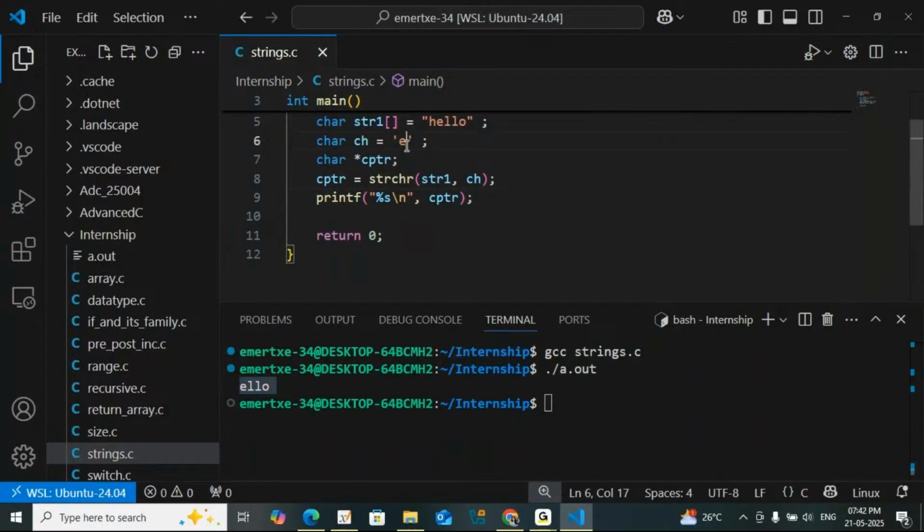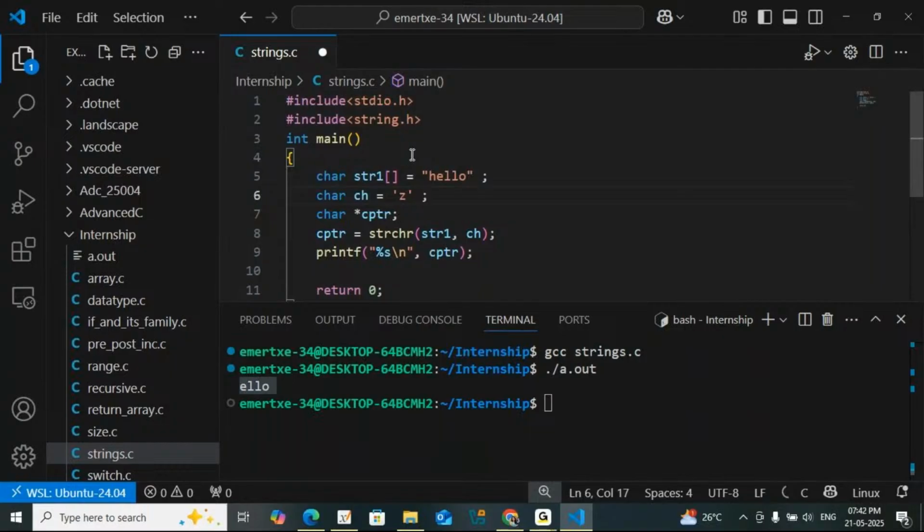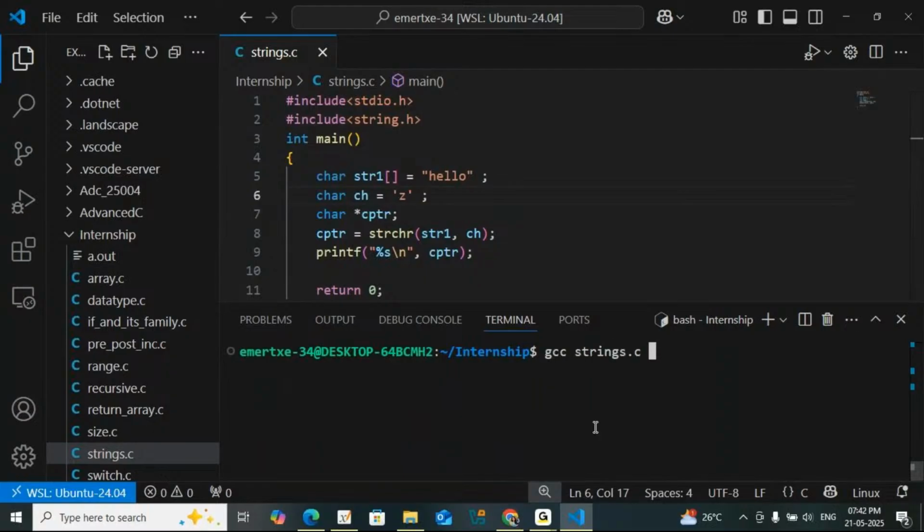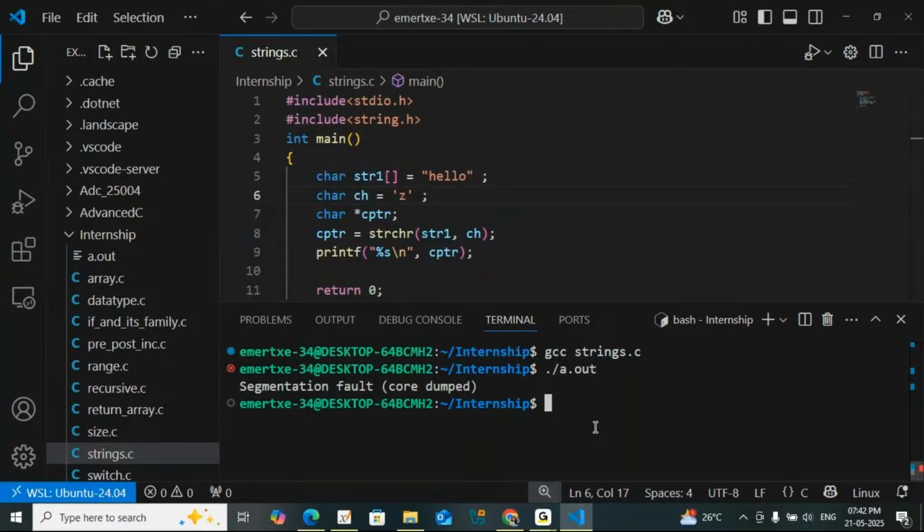If it is not found, let's say I'm searching for z, not found, then it returns null. The %s equivalent should then give you a segmentation fault.